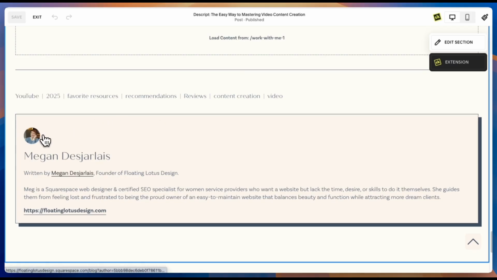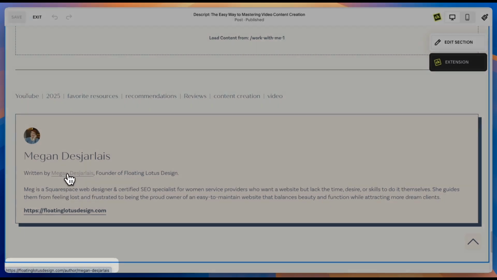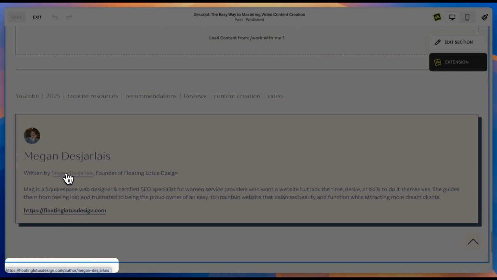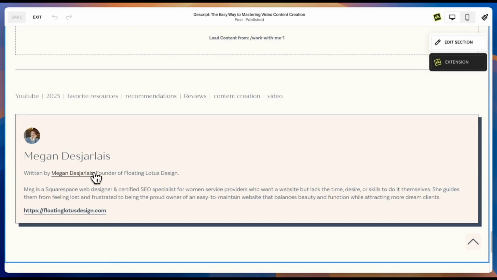I've styled this a bit, but the layout is basically the same. It's going to have my picture for my profile, if you remember, we set that up, my name, and then that blurb that I wrote before, followed by, at the very end, a link to my website. You'll notice that this down here is actually linked to that author page that I created. So if somebody clicks on this, they are going to be taken back to that author profile page.